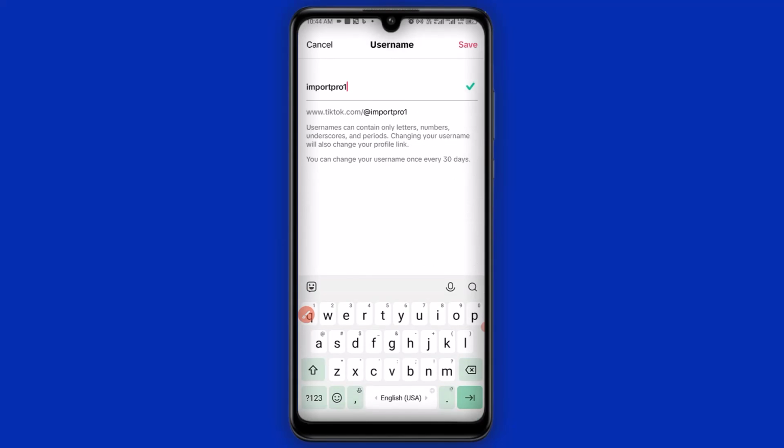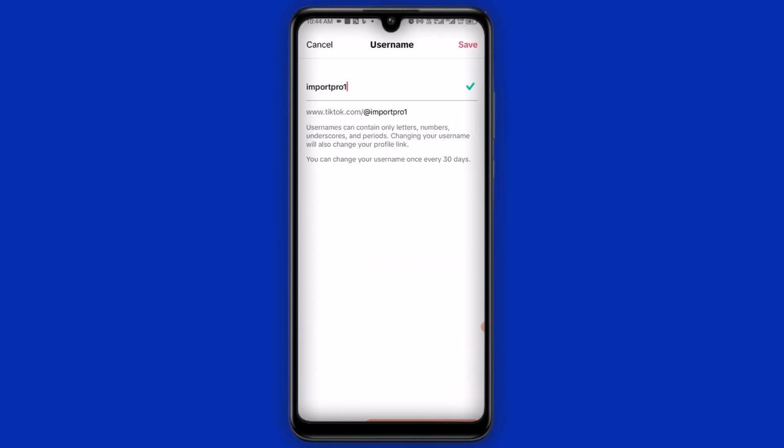Then at this point, you have to enter your new username. When you are done entering your new username, you have to follow the instruction right here: your username should be letters or numbers, or underscore to be included in your username. It's as simple as that. Once you are able to enter your new username, simply click on save right here, and then your username is going to change on TikTok. So this is how to change your username in TikTok in a few minutes.